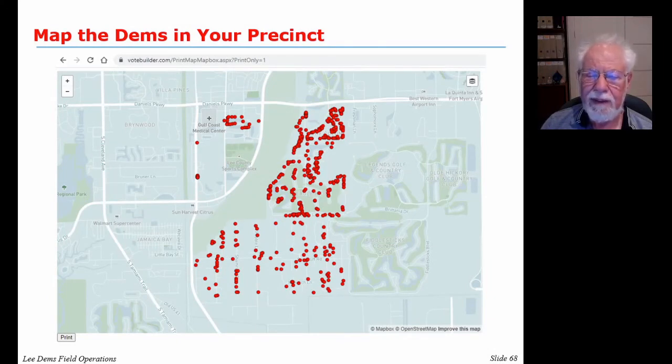And just to talk about this particular precinct that I've selected here, you can see this is Daniels Parkway right over here. This is Six Mile Cypress right over here, Gulf Coast Medical Center here. So it's just to the southeast of the Gulf Coast Medical Center.